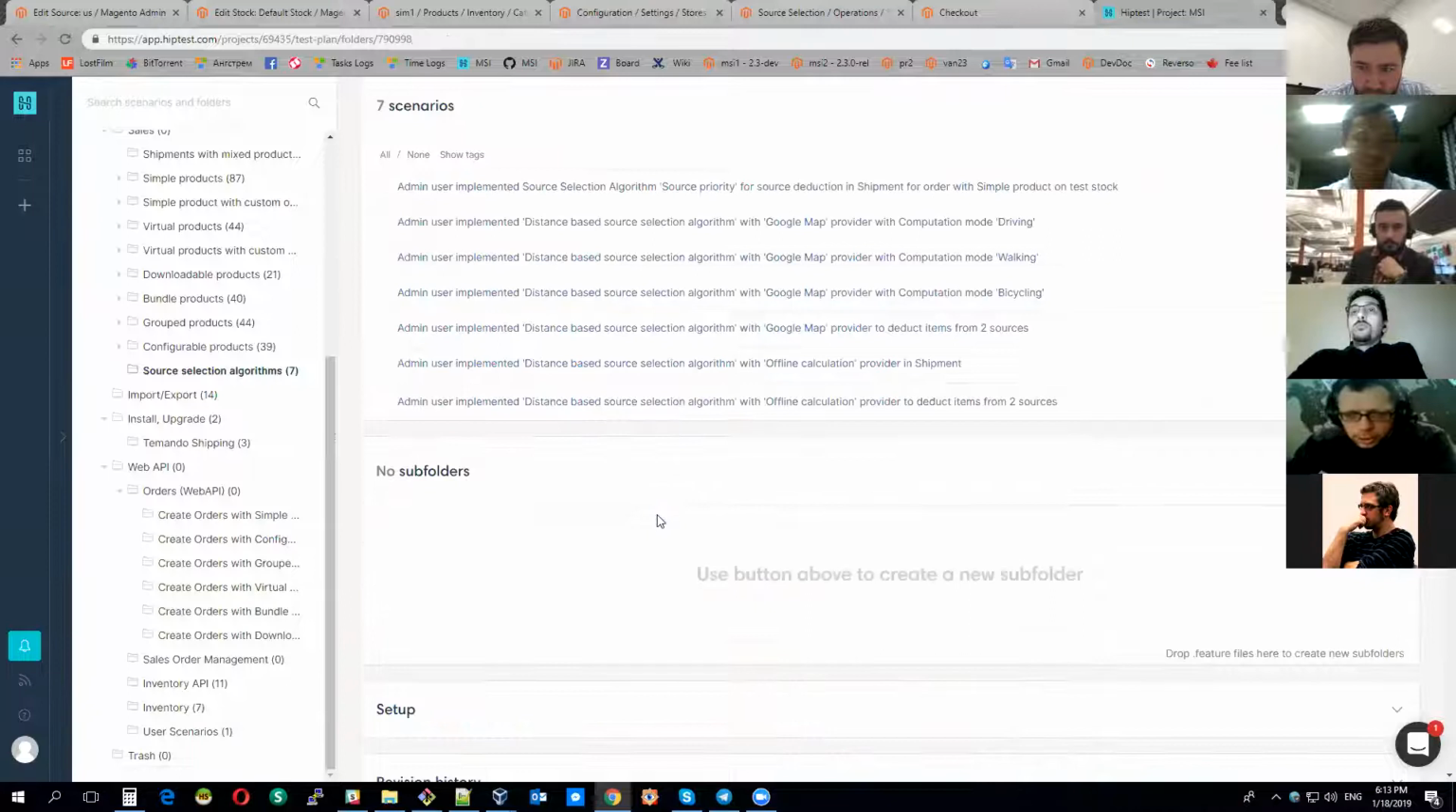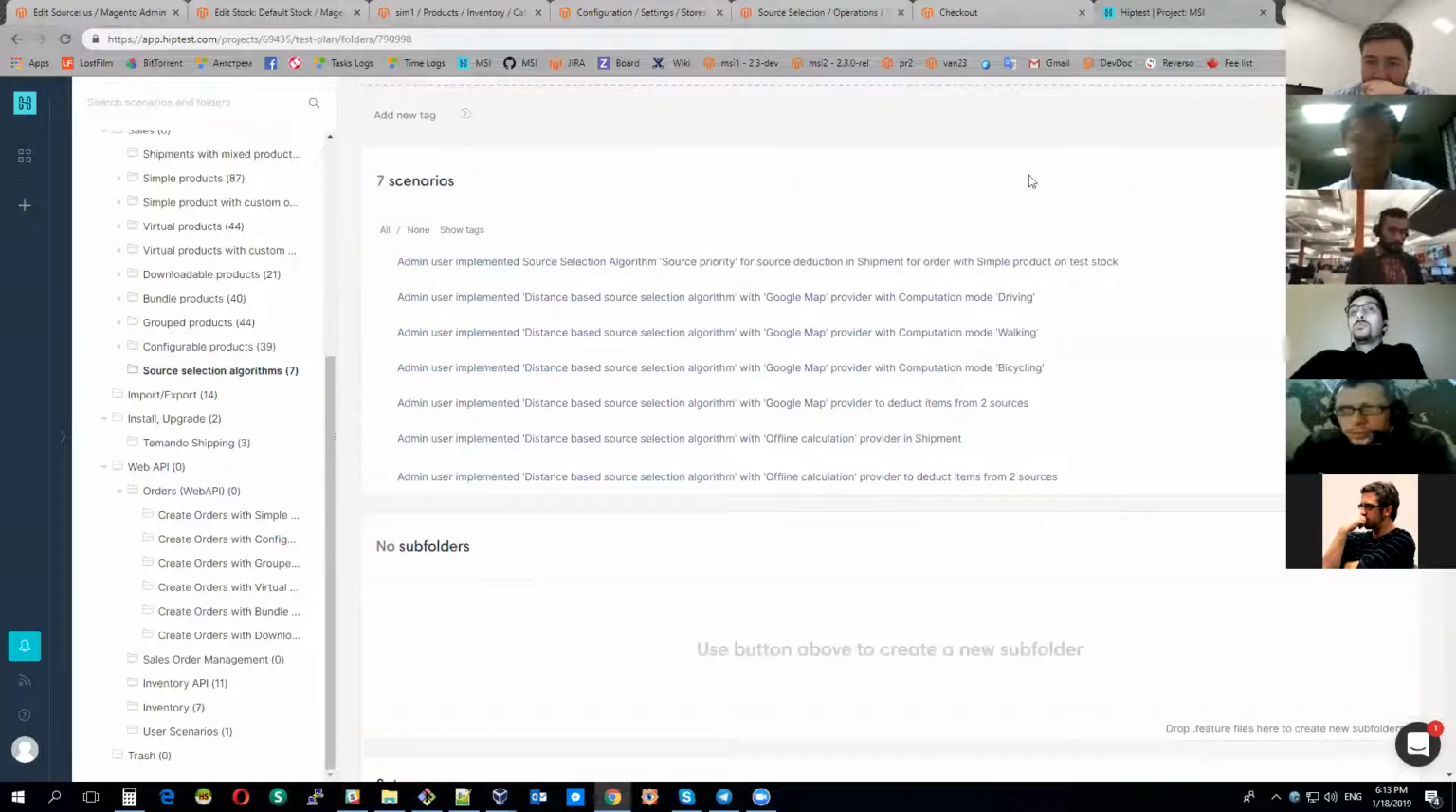And also 2 scenarios are dedicated to offline calculation, when we manually download tables for countries and then use the source selection algorithm based on distance calculation. And I think that's all from me.